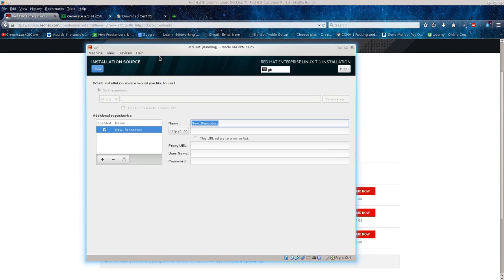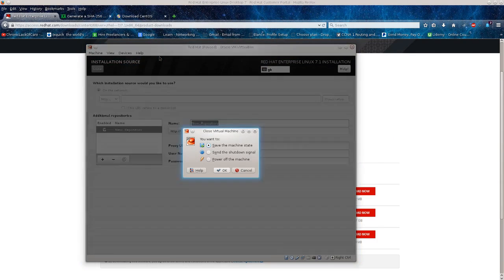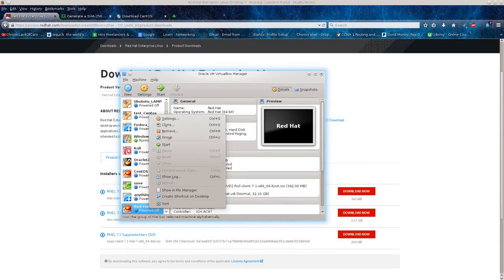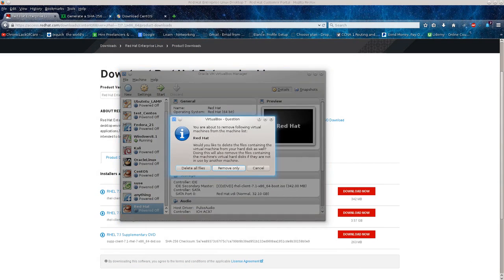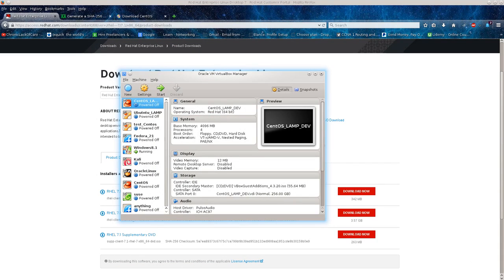Anyway, what do I have? I have Red Hat here running. Okay, we're not going to need that. Power off the machine. And I'm going to delete this one, delete all files, just so that I can repeat the installation procedure for you. I did go through it once.